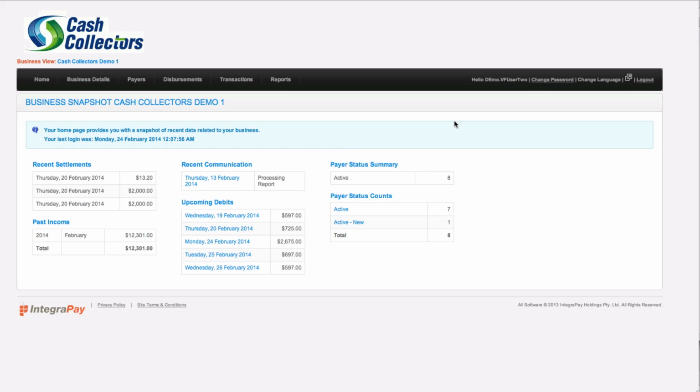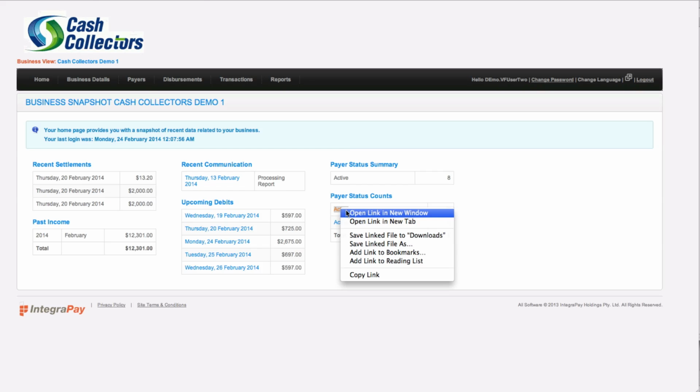Welcome to video 2, that's step 2, and it's all about payers. Payers are your buyers, people who owe you money. On the navigation bar, that's your business navigation bar in black, is payers. That will take you directly to it, or you can go to active. You right click on active, it'll take you there as well.